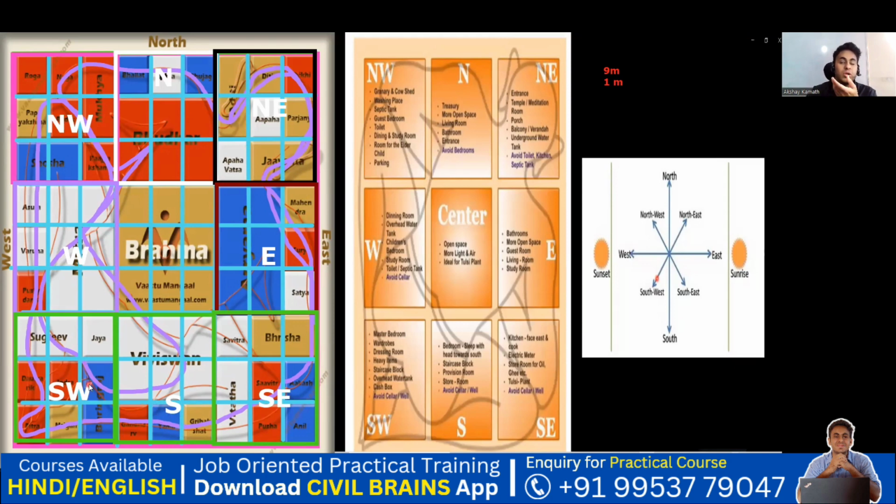You have to keep your master bedroom in the southwest direction. West, you can keep the toilet. East also you can keep. And west is also a good place to keep toilets. And northwest, you can keep your kids' bedroom, or even you can make bathroom and all in this portion.